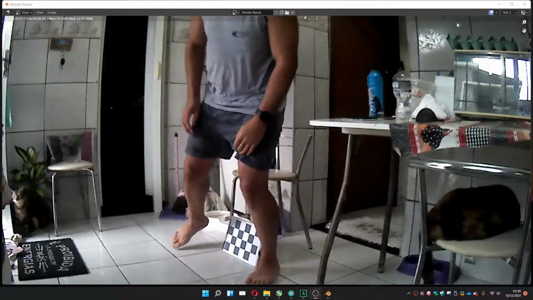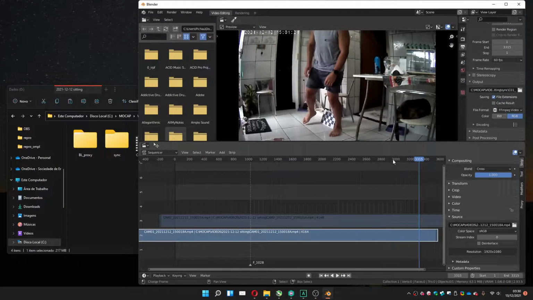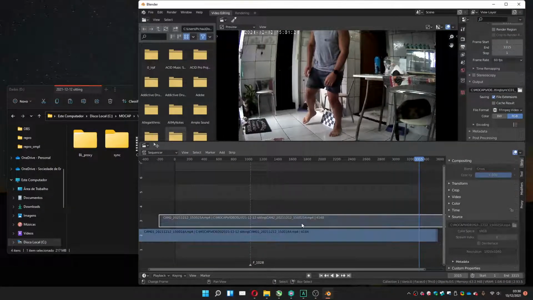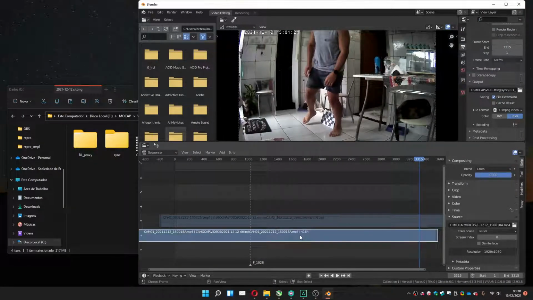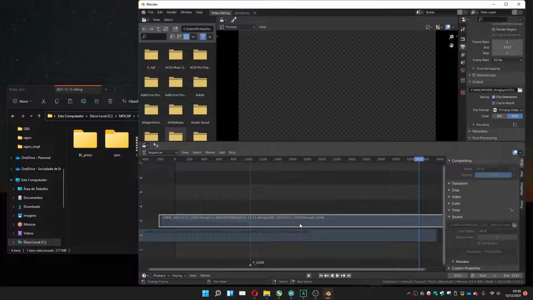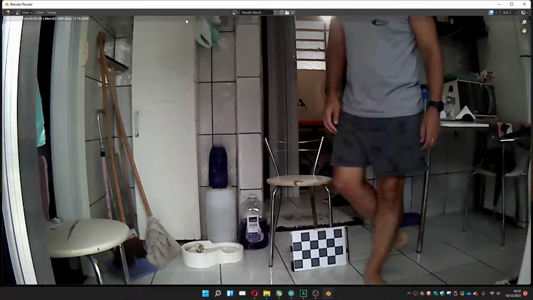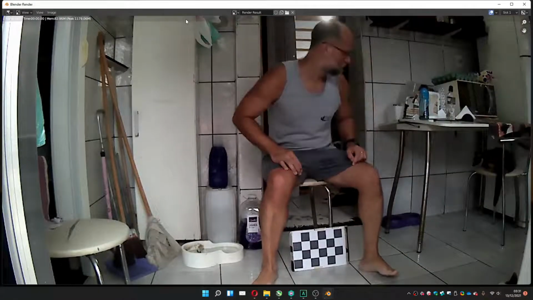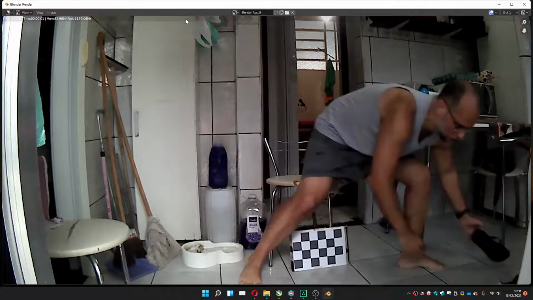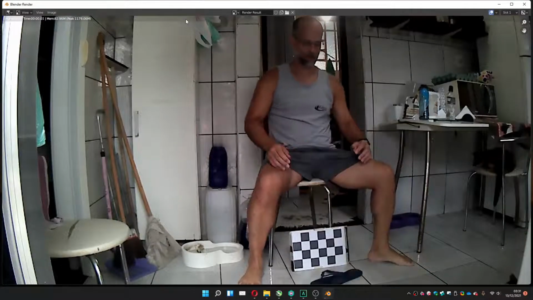First camera was exported. So now I'm gonna hide the first one, select the second one, unhide the second one, and change the name here to C02, and I'm gonna render it too. So this is the second camera that is synced with the first one.